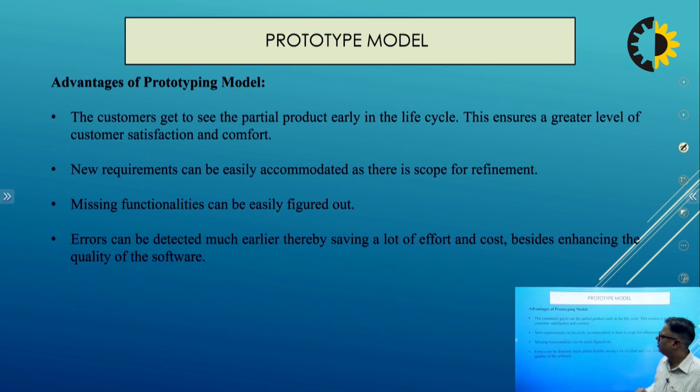These are some advantages of the prototype model. First advantage, the customer gets to see the partial product early in the life cycle. We can see and check the software model in the early phases of the software development cycle.